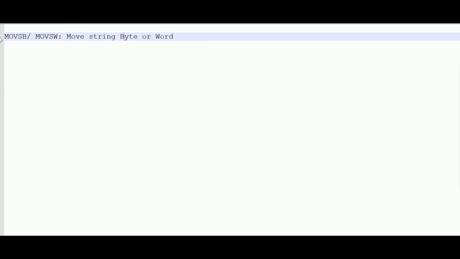The next instruction is MOVSB or MOVSW. We have already seen the MOV instruction during data transfer. MOV is used to transfer data, where data means numbers, but for strings it is MOVS. Whether the string is byte size or word size, we have two instructions, MOVSB or MOVSW. If the string is byte size, we will use MOVSB. If the string is word size, we will use MOVSW.